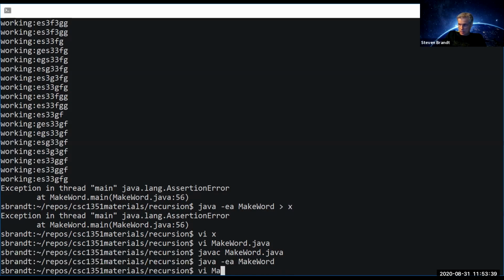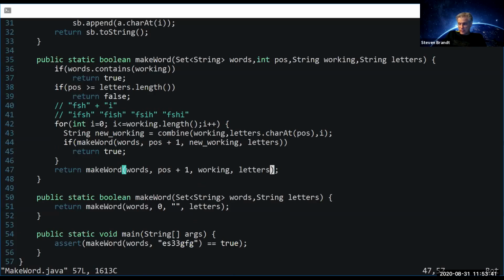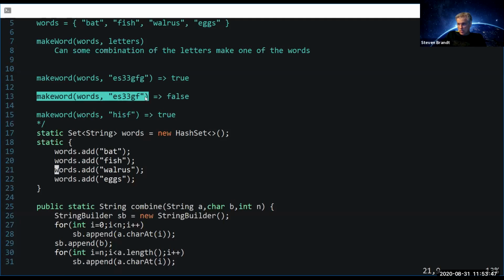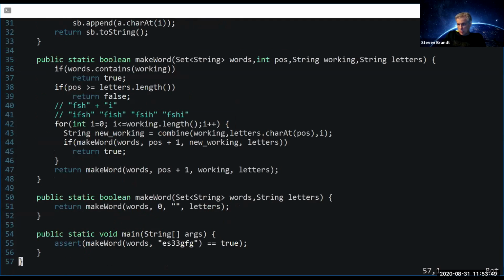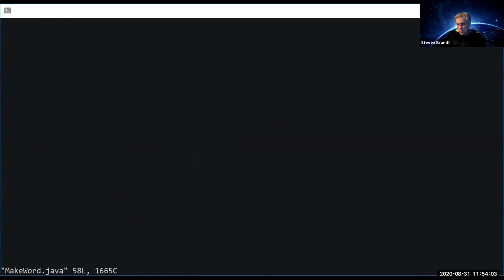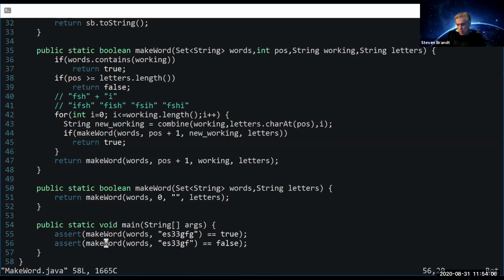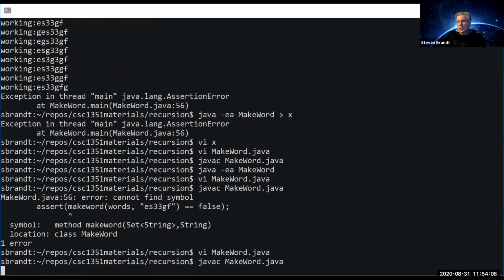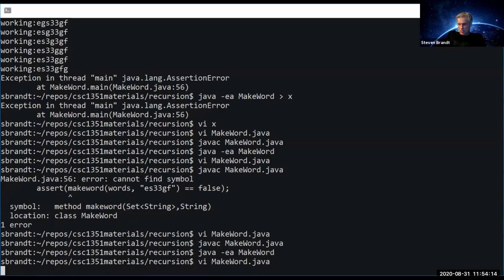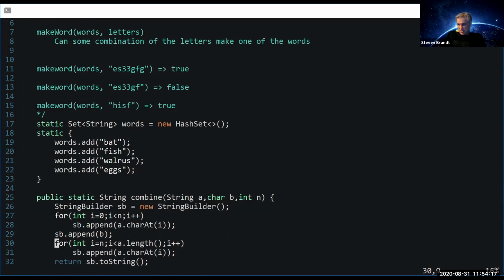And now it works. At least it worked for the first test. Let's just try the other ones. That worked. Okay, and let's try this one.